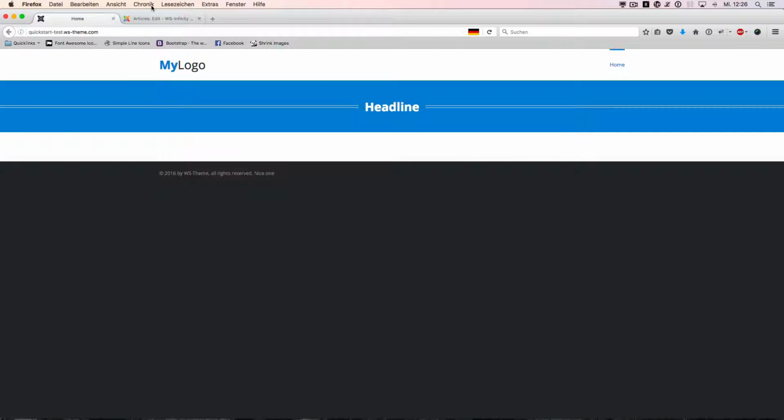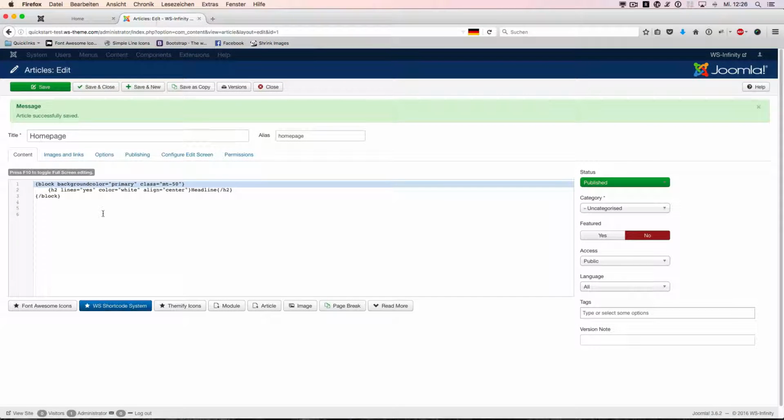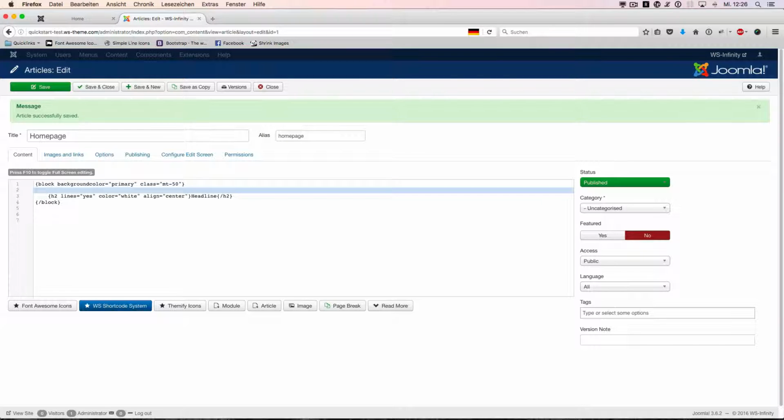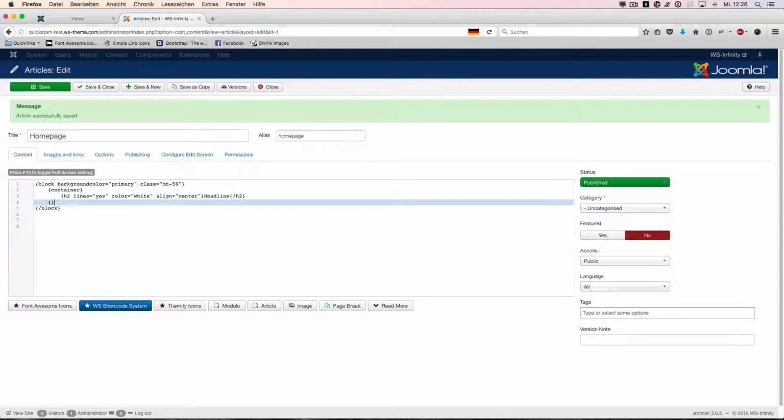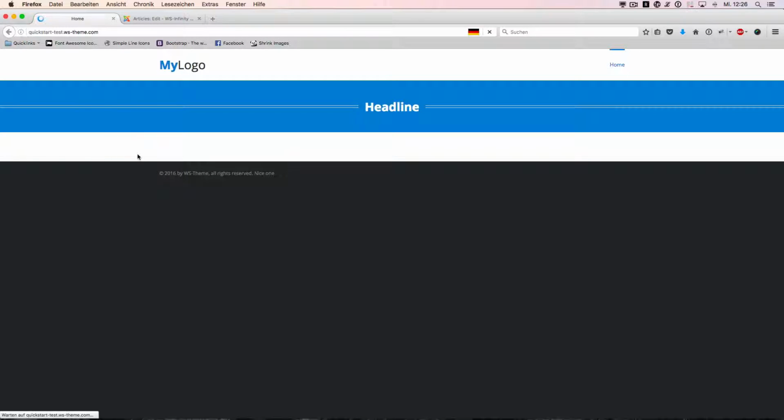Now we want to limit the content. We have already seen that this must be done with the container shortcode. We choose container. Also give this a little bit space and close the container. We save, refresh, and see that it's now limited.